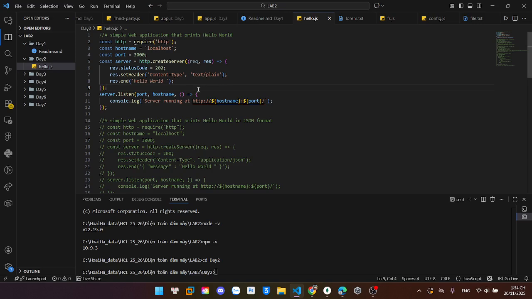Every server must respond. We will set the status to 200 and the header to text/plain. Finally, we send the response and close the connection using res.end. This message is what the user will see in the browser.